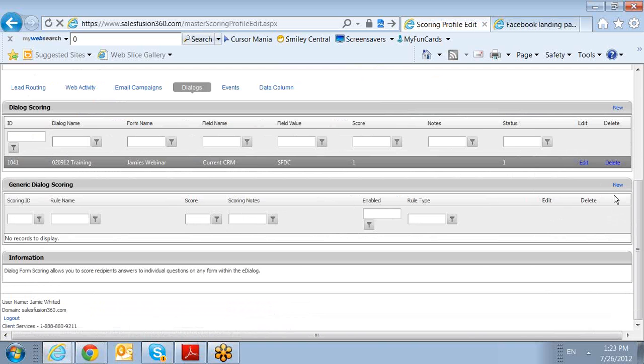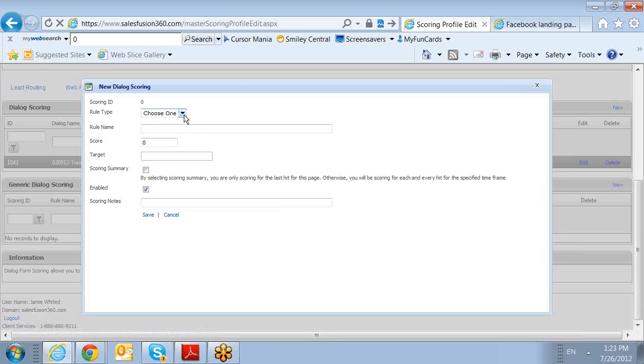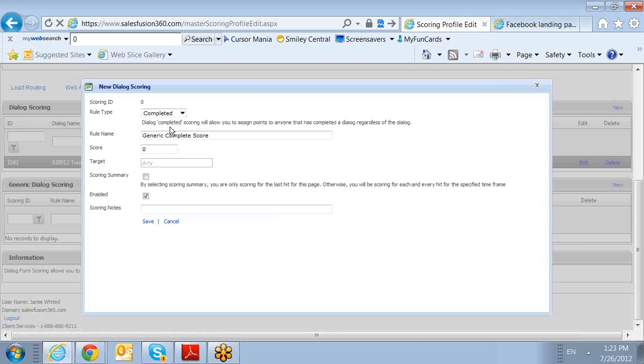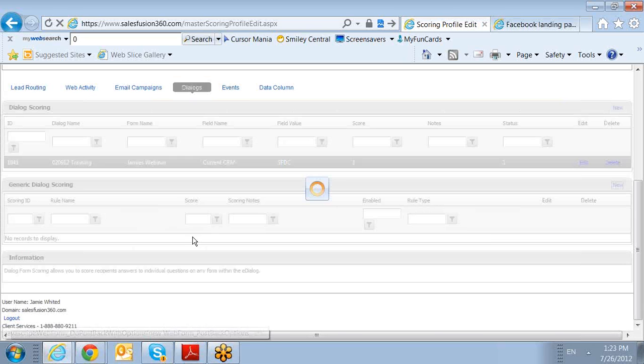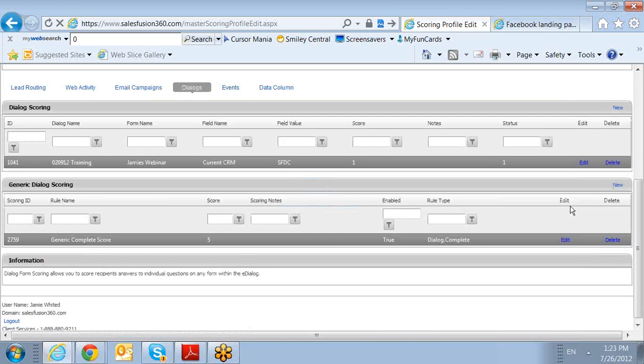We also have generic dialogue scoring. With generic dialogue scoring, I'm going to select New. And this is saying for any dialogue that is created inside of the Sales Fusion system, if it's completed, give X number of points. If it's started, then you can give points as well. So you have a lot of options here.